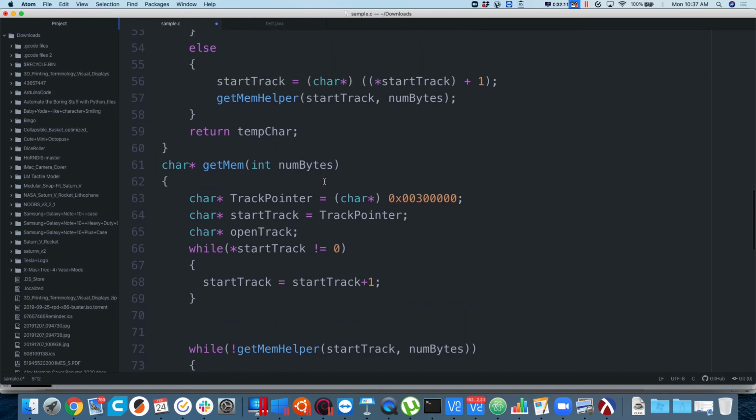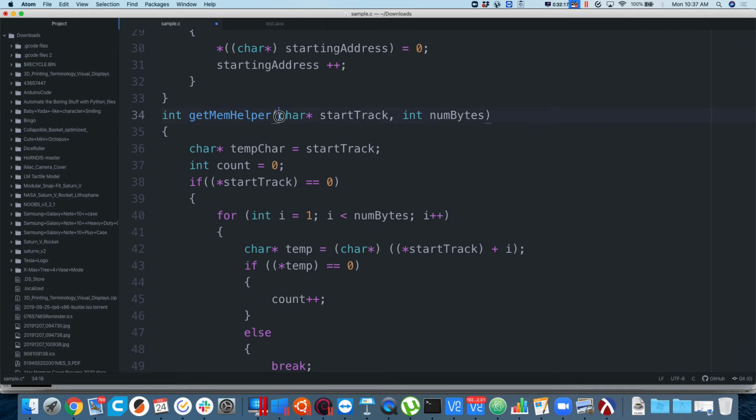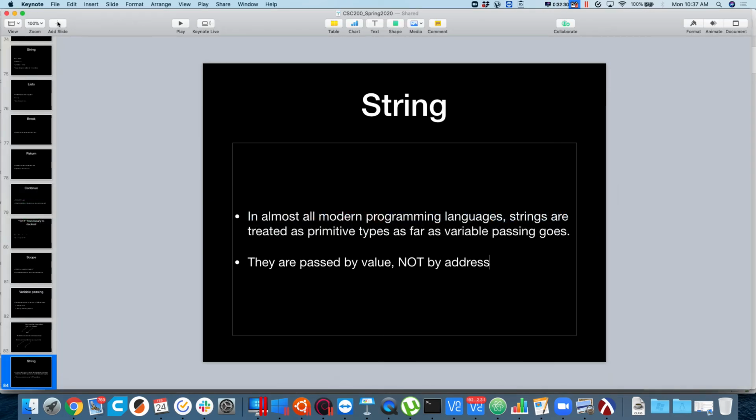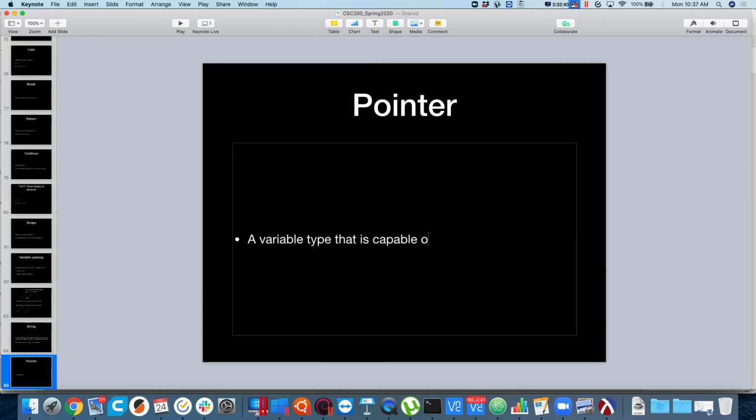So in C, strings don't exist. So we actually pass strings as character pointers. You've heard me say the word pointer here a couple times today. What's a pointer? This is a variable type that is capable of holding a memory address. And we're going to see plenty of memory addresses in here once we start working with classes.